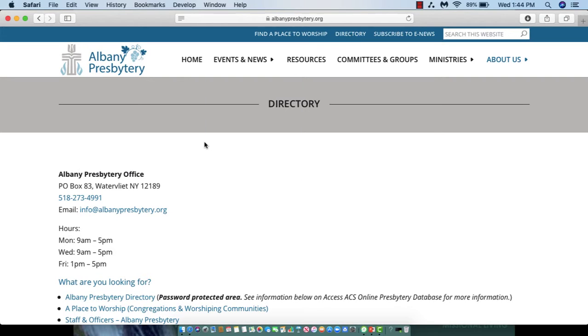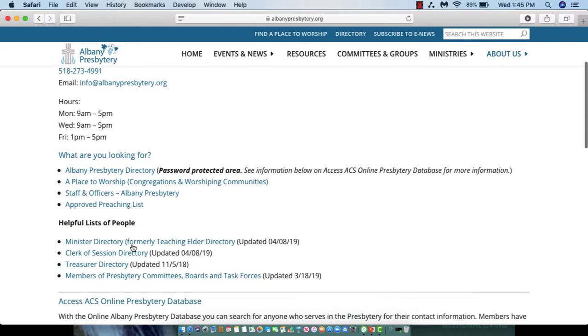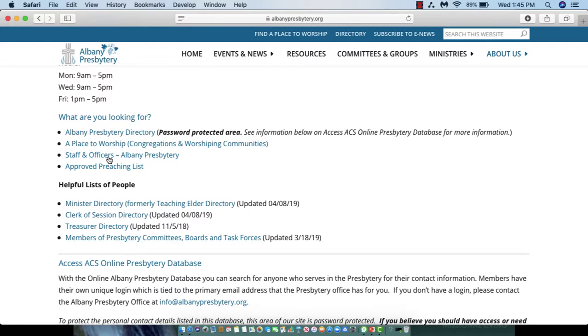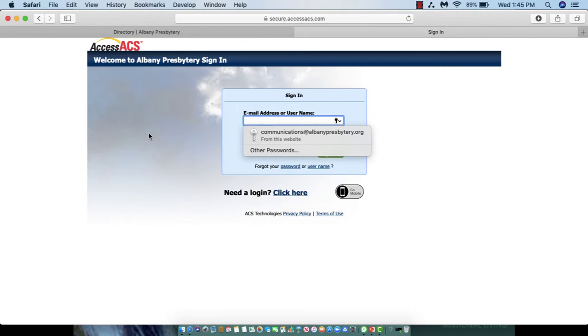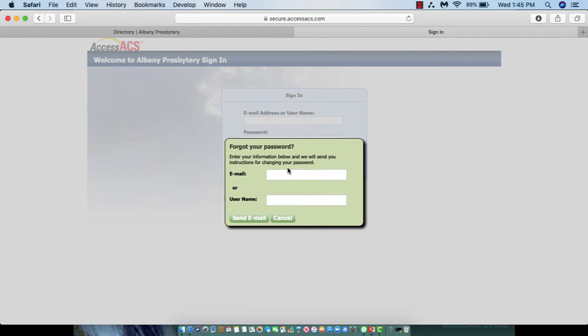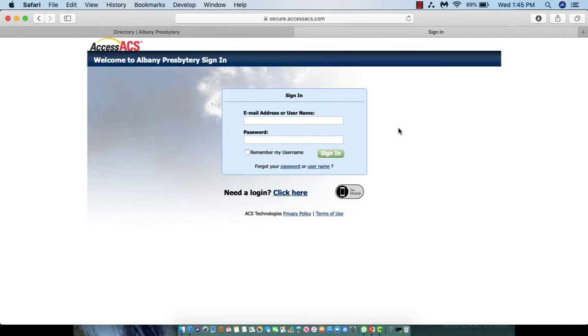And this has lots of information on it. It has our Albany Presbytery information, office hours. We also have lists for things like staffs and officers, approved preaching lists, committee lists, teaching elder lists, and much more. This is the Albany Presbytery directory, which is password protected. When I come to this page, you can see that you would enter in your email address and then your password. If you don't remember your password, you can click on this Forgot Your Password link and follow the prompts to reset your password. Let me log in for you.